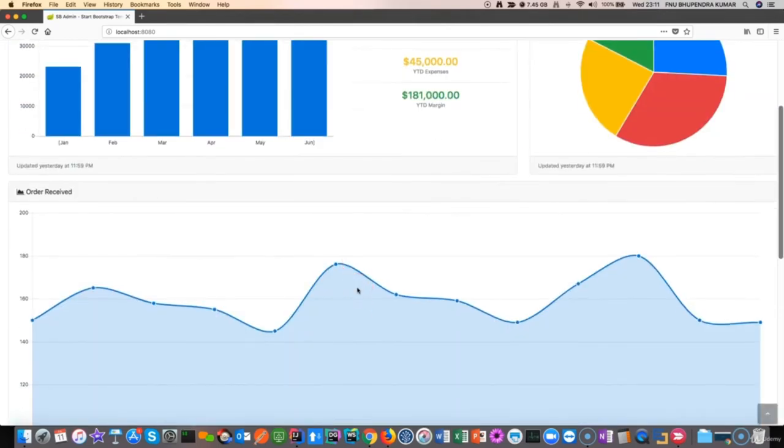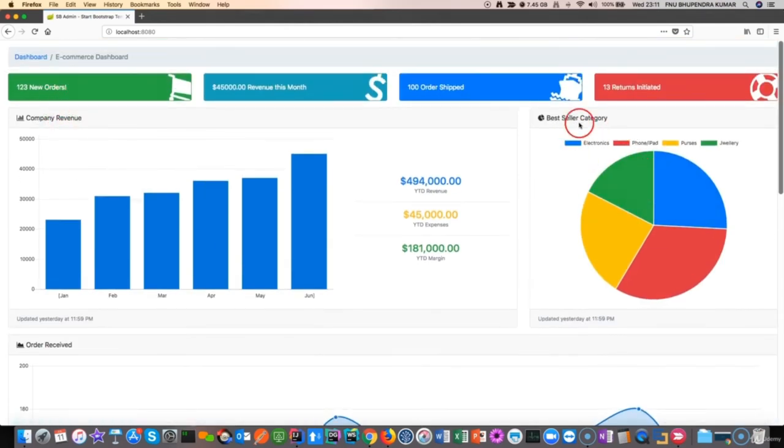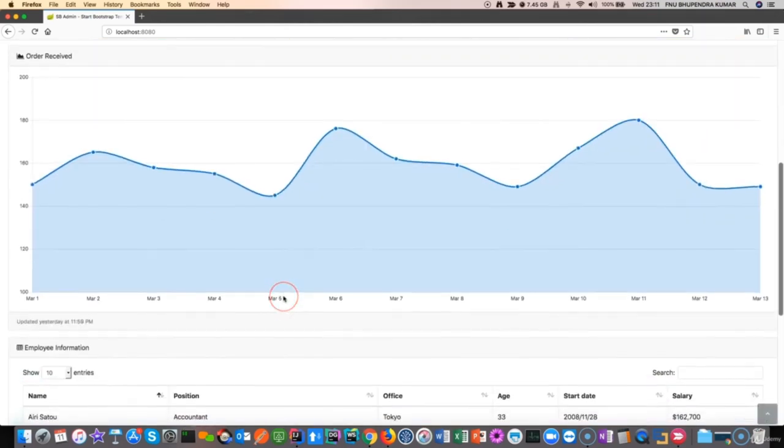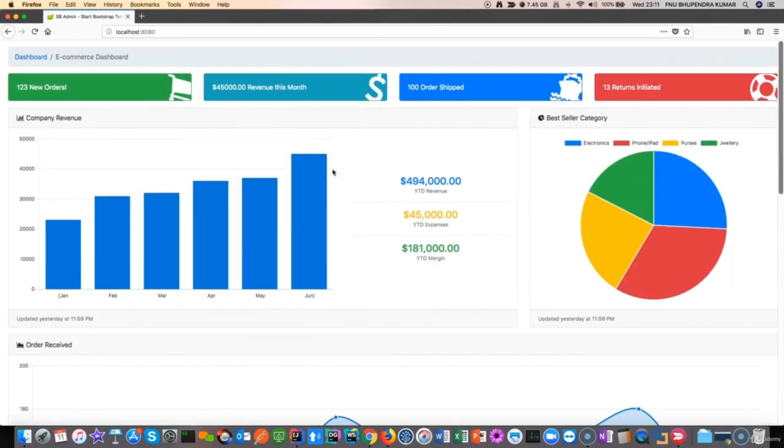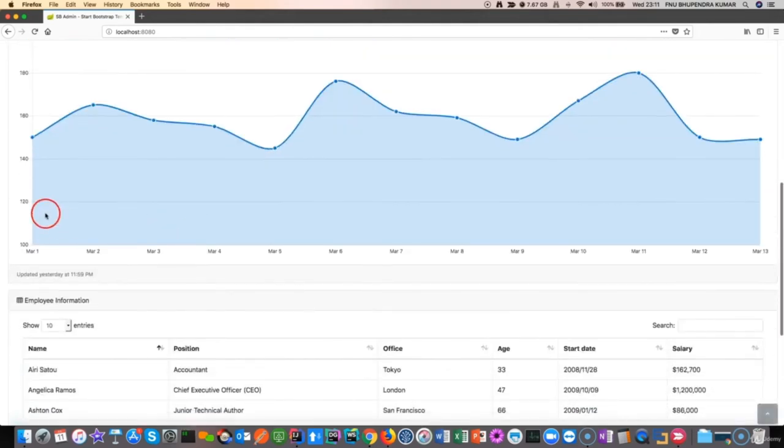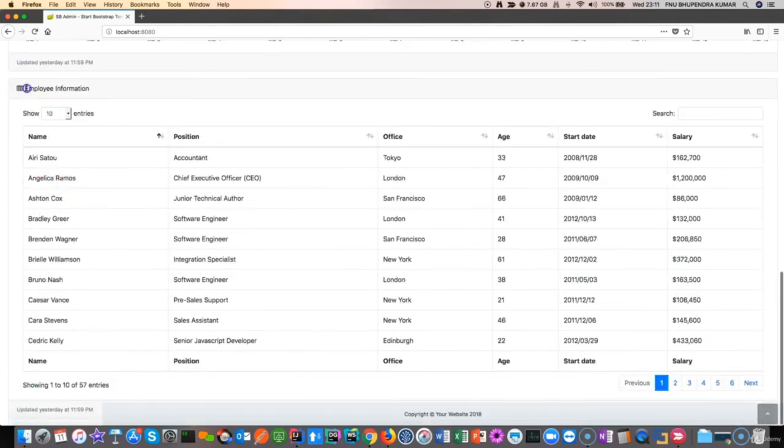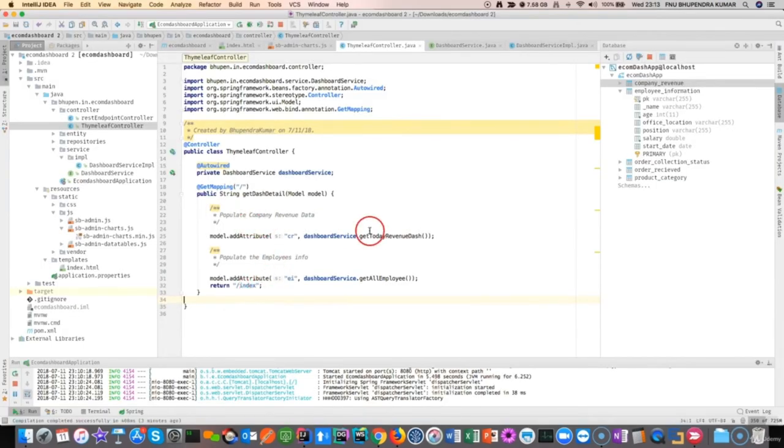Let's go, and I'm gonna leave the best seller category and order received as hard coded. As an assignment, I put it inside this lecture that you can go grab the source code and do it. I'm gonna work on employee information now. So for employee information, what I did is I just simply create a model attribute called EI, and then reference it to the service which returns me all the employees.